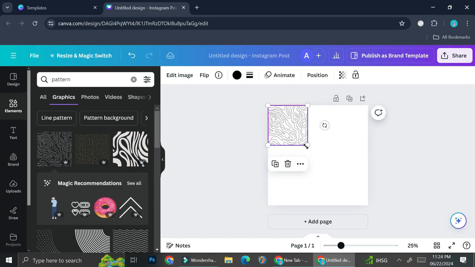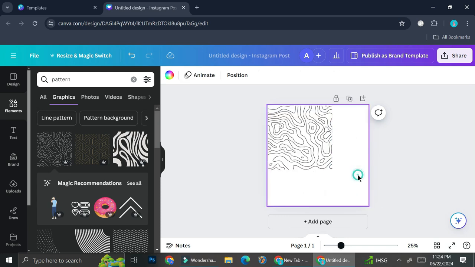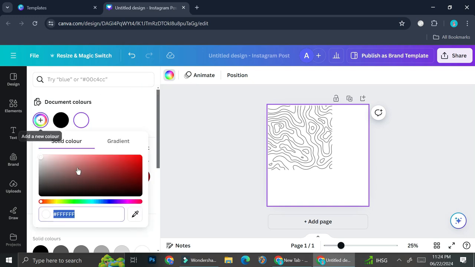So this is the first pattern, and it might look a little bit boring for now because it's just black and white. And here's how you can change it. First things first, we can play around with the background color. So go ahead and click on your background until you see this purple square all around it, and then click on this ball of colors right here that says background colors. If you hover your cursor on top of it, through here you'll be able to change your background colors.